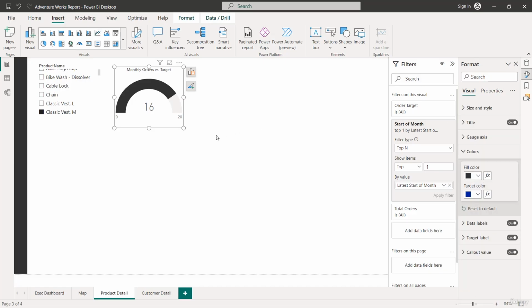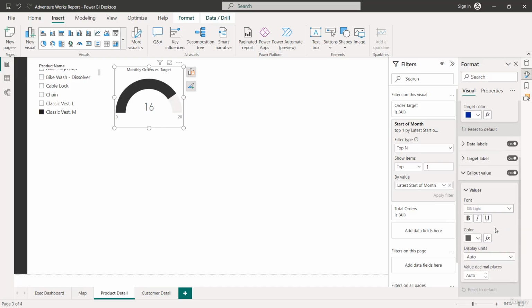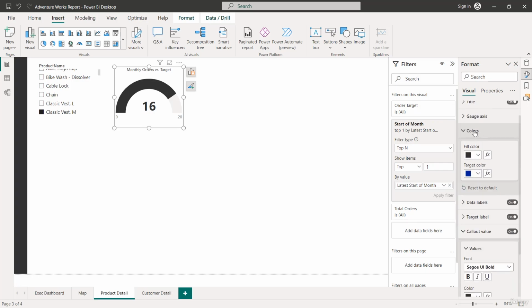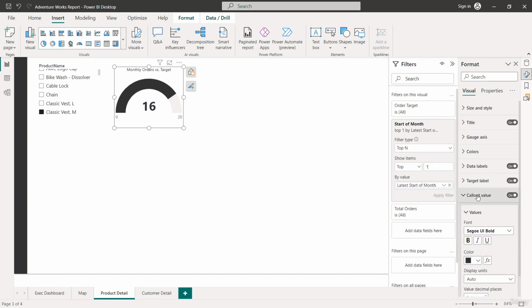And the last thing I want to do is really draw a bit more attention to that callout value. That's the current value right here in the middle of the gauge. And for that one, we're going to use our Segoe UI bold font in our default dark gray. And I think all of the other default settings and formats look good. So with that, we've got this one fully configured for orders.